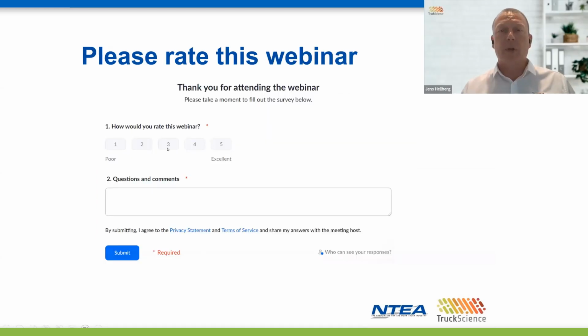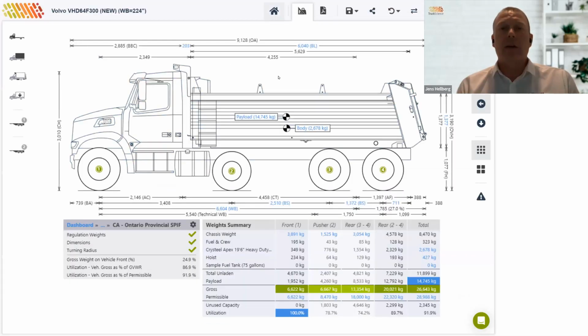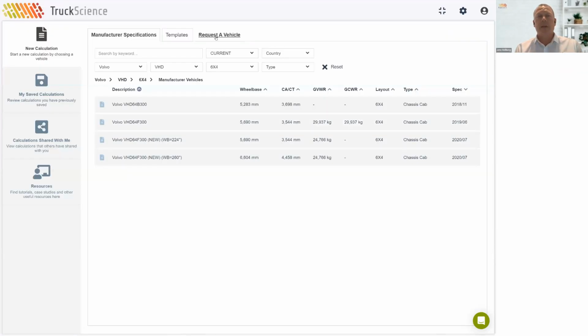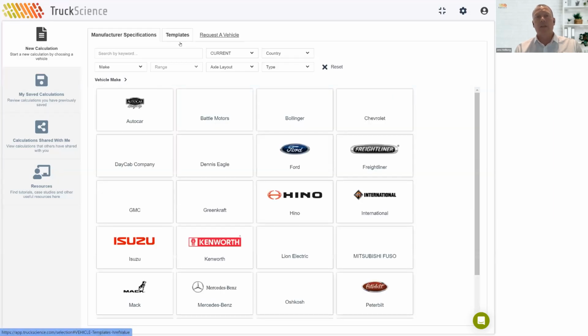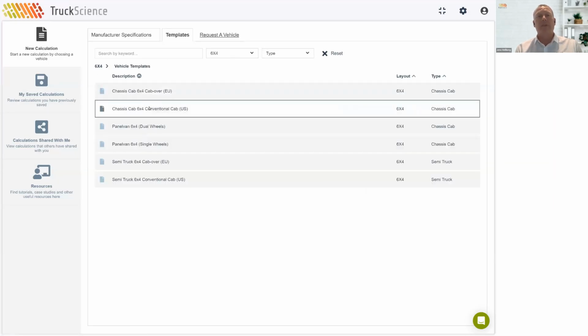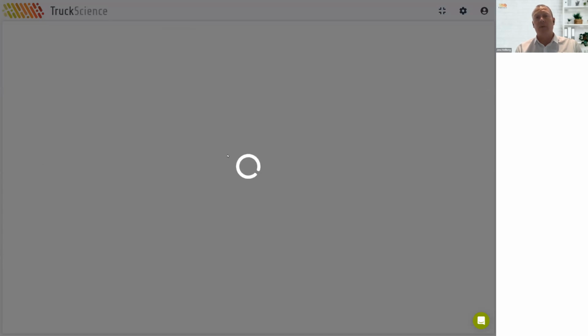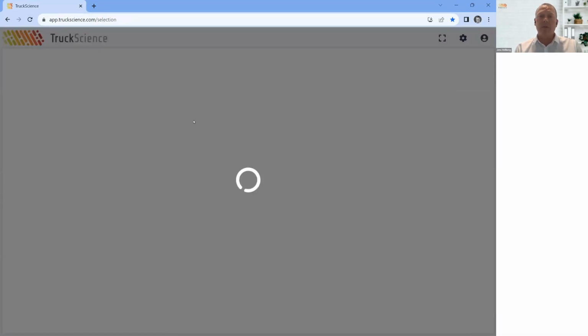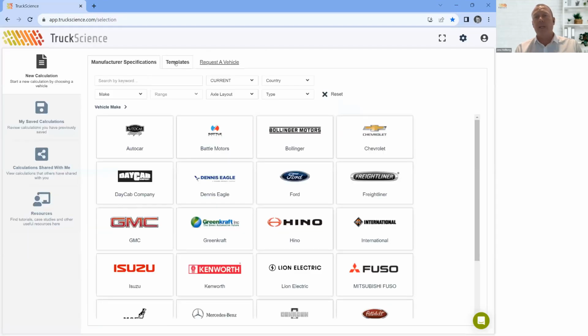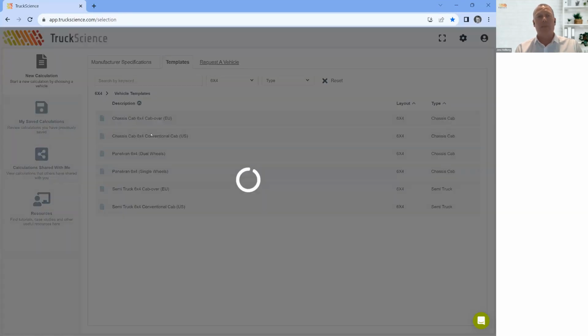There's a follow-up question there about if a chassis is not in the library, can it be uploaded by the user? So there are two options there. You can create your own template, but the template would be more of a schematic, so it won't look exactly like the vehicle, but you can specify whatever weights and dimensions you would like. So it's extremely flexible. The other alternative is to send our support team the spec, and they can upload it for you and make it available in the library.